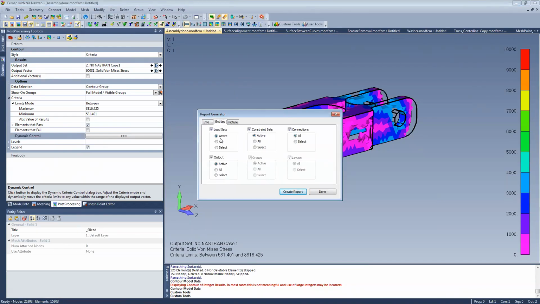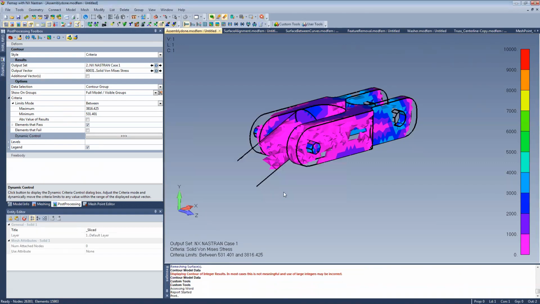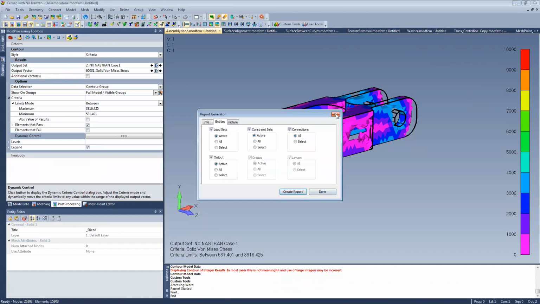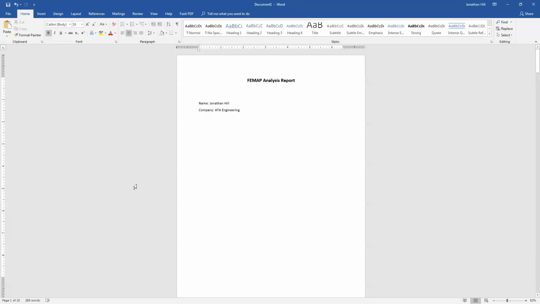On the entity page, you can choose which load sets and constraints and output and things you want. And then if I just say create report, so it's writing my report. It's going to be really fast. So it just finished. And I have this new Word file that opened up.